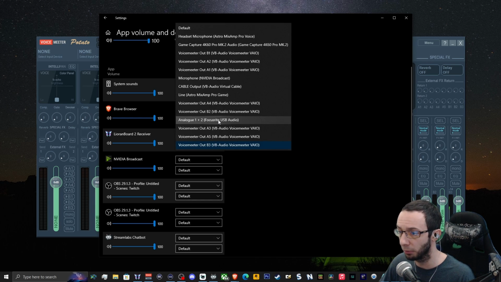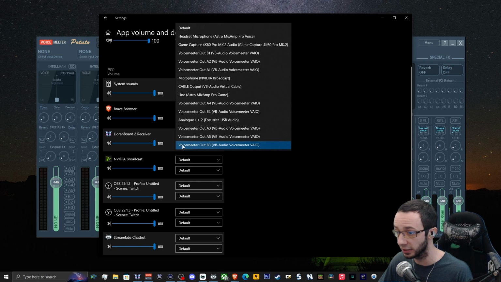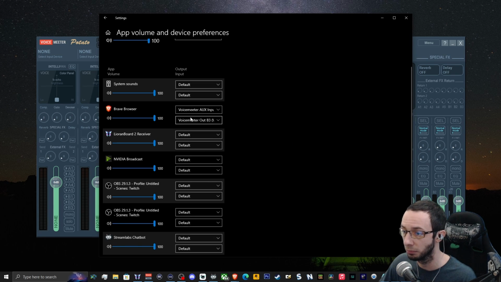So we hit the drop down box, and if you remember, we just mentioned this, Voicemeeter out B3, this is our new PC default mic. Whenever you have an application that uses your mic, you want to select Voicemeeter out B3.